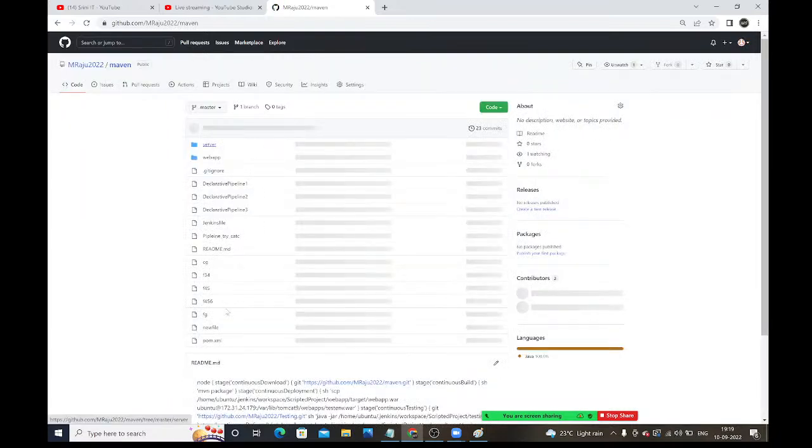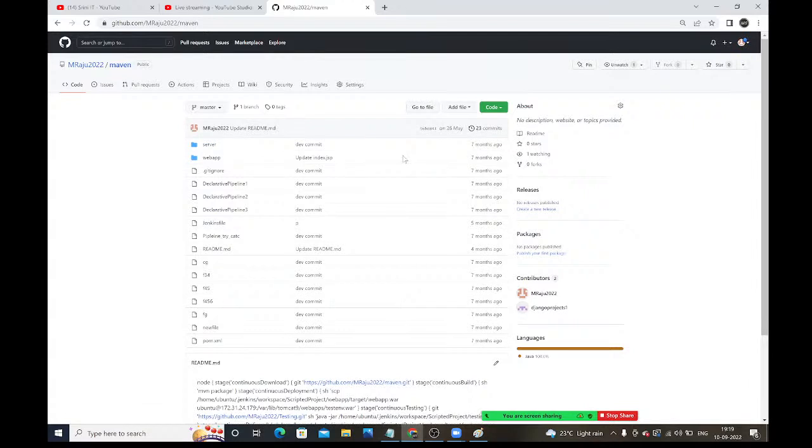See here, I have one Maven project available. What branches are available, guys? How many branches are available here? Only one branch, with the name master. Whenever you create a repository, you automatically get this master branch.